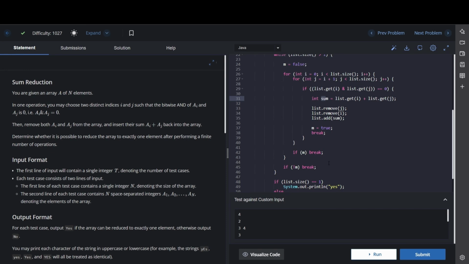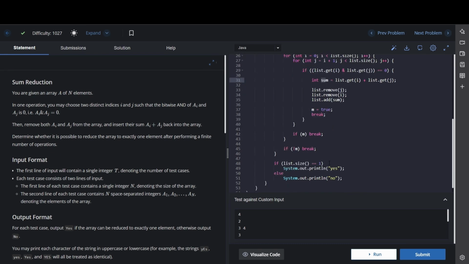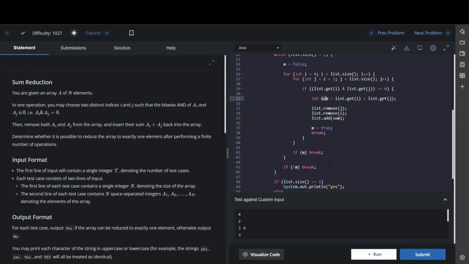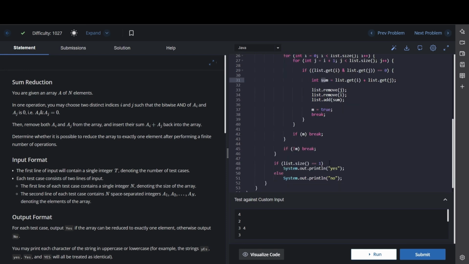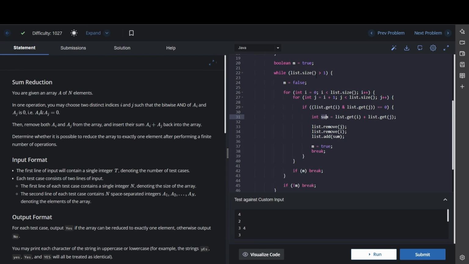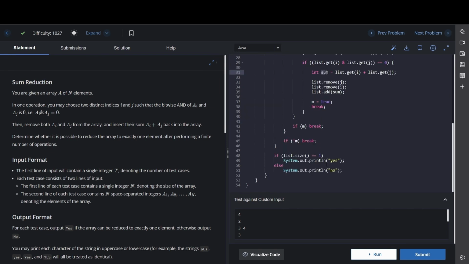If no valid pair is found after checking all possible combinations, m remains false. In that case, we exit the while loop because no further operation can be performed. After the loop ends, we simply check the size of the list to see if only one element remains. We successfully merged all elements into a single value, so we can print yes. Otherwise, we will print no.